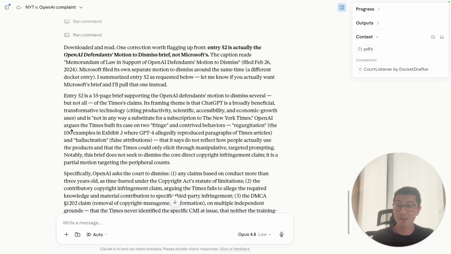And Claude even pointed out that I misread this. That was not Microsoft's motion to dismiss. That was OpenAI's motion to dismiss. So it was good on Claude that it actually was able to read that document.